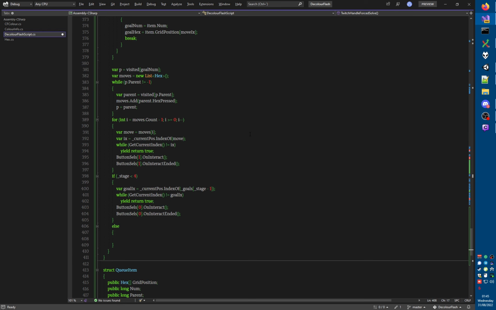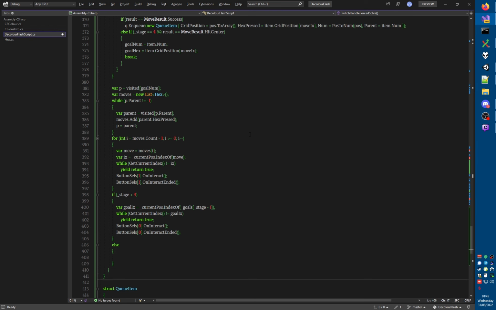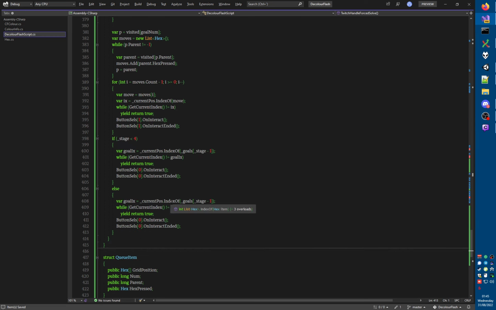Else, if it's equal to 4, then we need to wait for goal hex. So we're doing pretty much the same thing as here, except that the goal index is now the index of goal hex. And the button that we need to press is 1. You don't need to press anything. No, you do. You need to make the move that takes you onto the center. So, isn't that already done above though? As I explained, no.